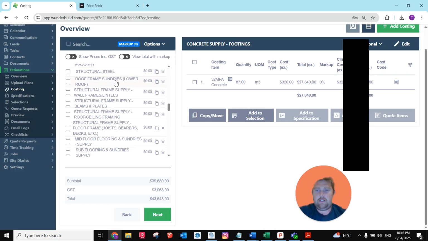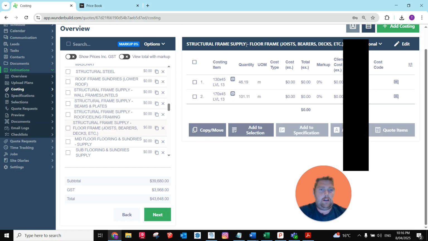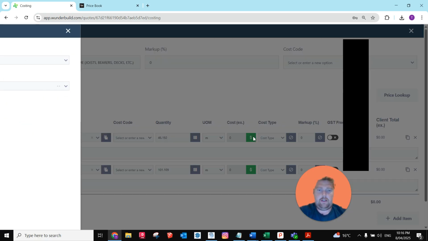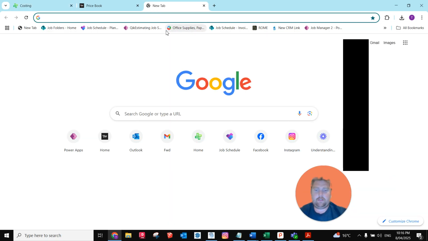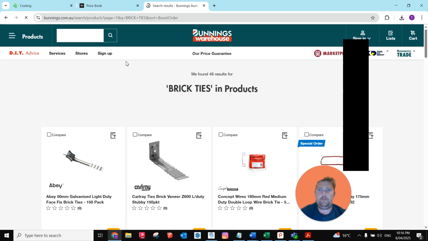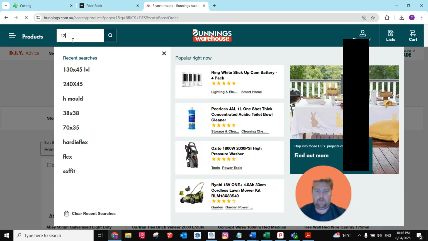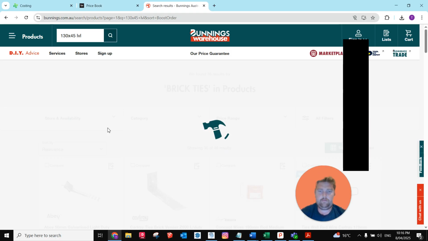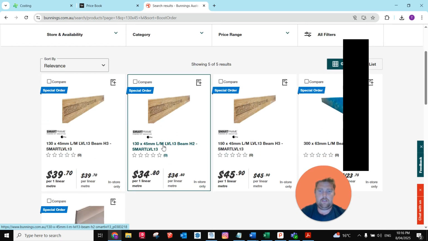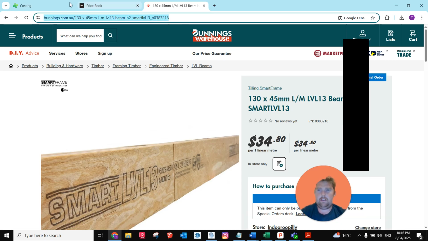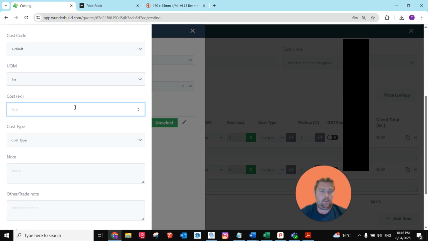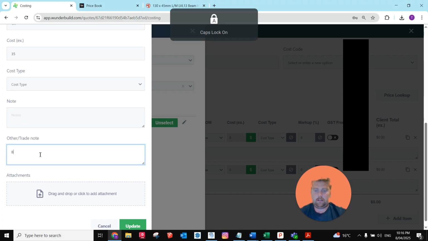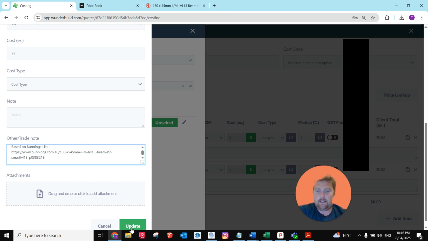So same, for instance, when we look at things like, if I come in here, in my floor frame, I've got 130/45 LVL and 170. So say if I come in and go, all right, 130/45 LVL, I'm going to find the price from that. And you know what, I'm just going to go to Bunnings price list and go 130/45 LVL. Cool, so it's $34.80 a meter. So I'm actually going to copy that web link. I'm going to come in here and go, make it $35 a meter. My trader is going to go based on Bunnings list and paste the link in there. So now I can have access to it.